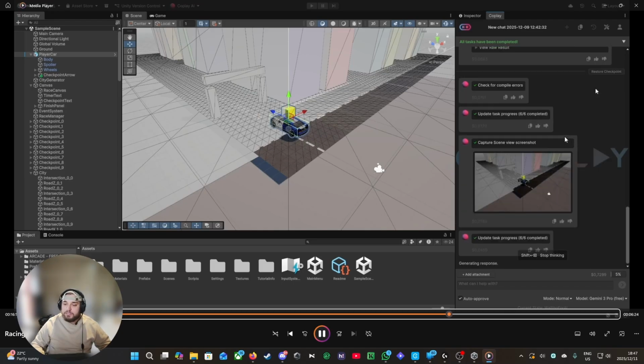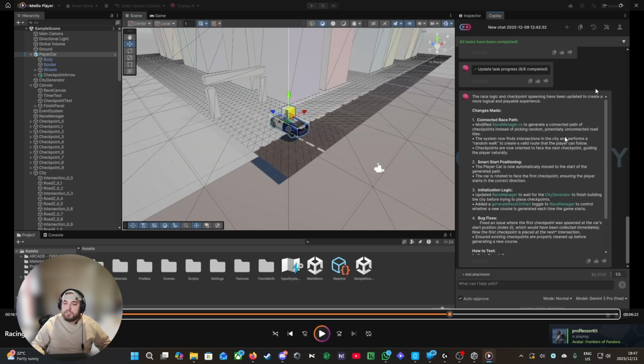Yeah, you can see it completed the task list. What it did, made a connect race path, smart start positioning, so it positions the car at the correct place, correct orientation to start the race. And it only starts the race manager after the city has been generated, so that it doesn't overlap and cause wrong spawning.